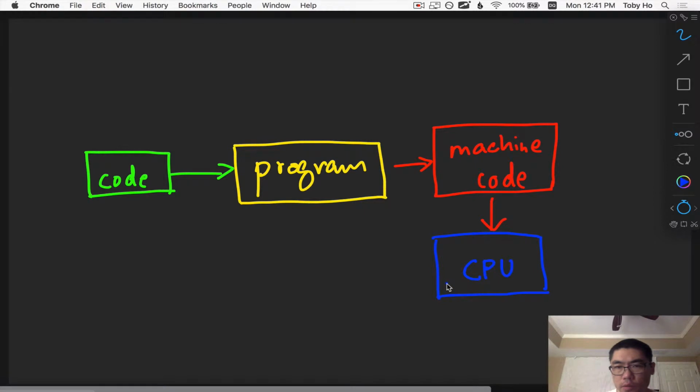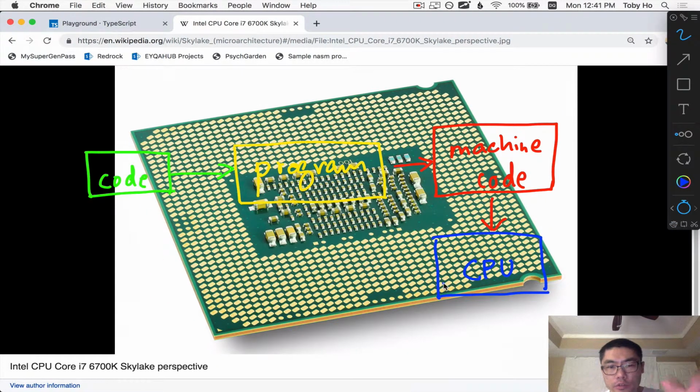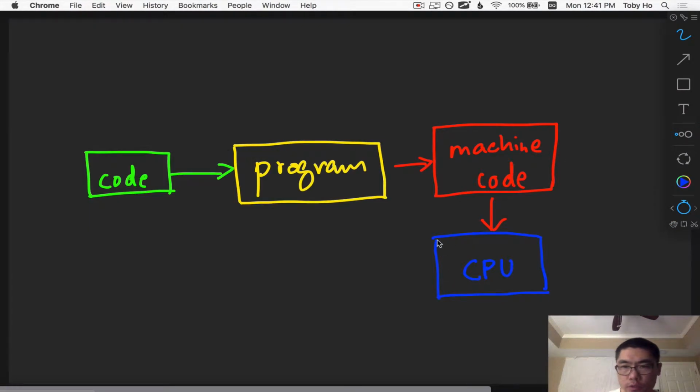So a CPU is responsible for all of the smarts in your computer. Pretty much anything that you can think of that a computer can do, at some point in time, it's going through this chip to do it. So the CPU is the workhorse of your computer, and then you're going to give it a program in the language that it understands. I'll show you in just a bit what that machine code looks like.